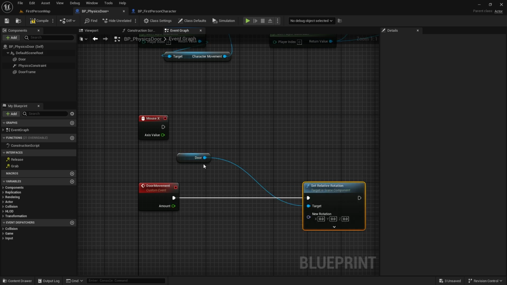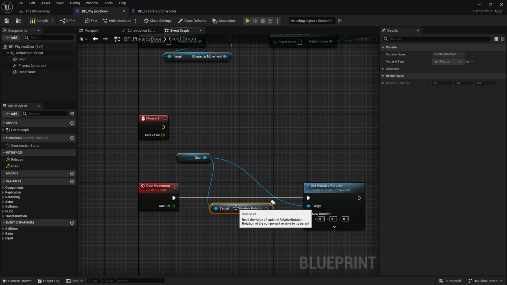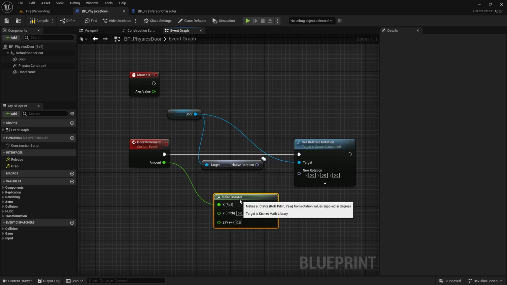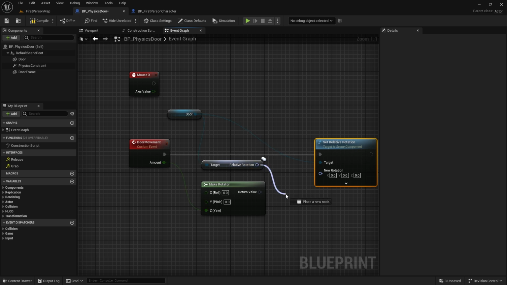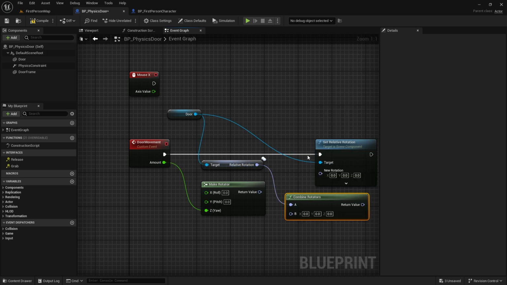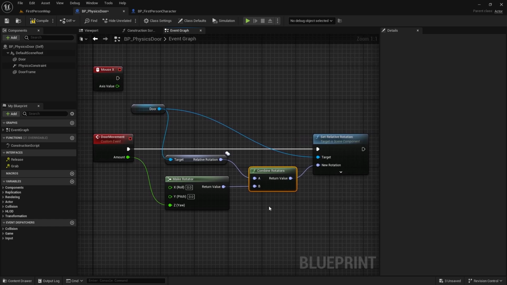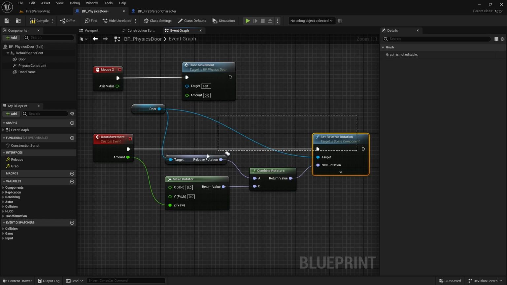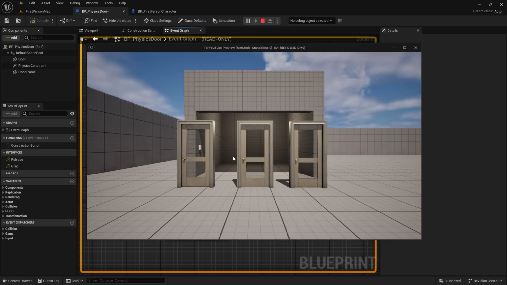Let's take the door and call setRelativeRotation and connect it. Now let's get the relative rotation of the door. Let's connect amount to makeRotator. Let's make combine rotators with makeRotator and connect the result to newRotation. Compile and save. Let's connect door movement to the input axis look right node. Axis value should also be connected to amount. Now we can move the door.